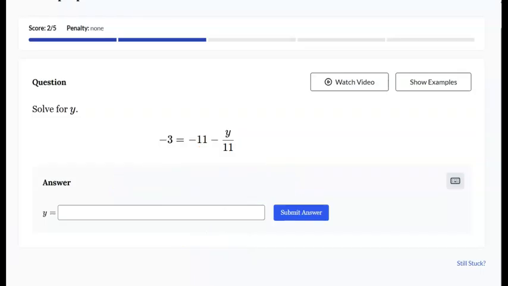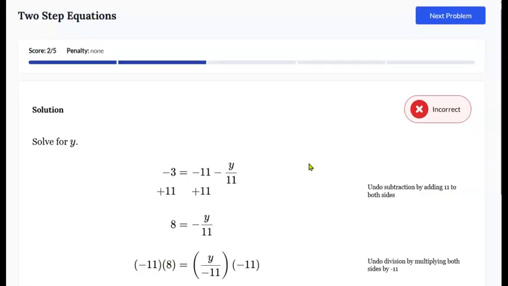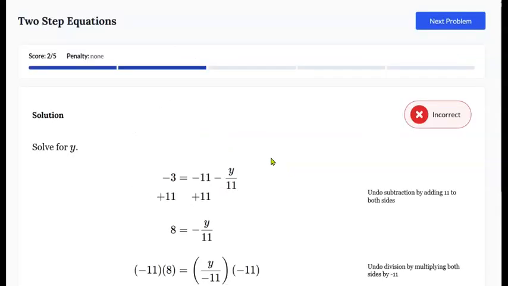What I'm going to do here is I'm going to answer the question incorrectly. When Delta Math tells you that you're incorrect, it will show you the actual solution here, and it will show you what you typed down there. So you'll notice that I forgot to write the negative sign, but all of the rest of my math is the same. If you get an answer wrong, you should go through each of these steps to see what type of mathematical error you made.